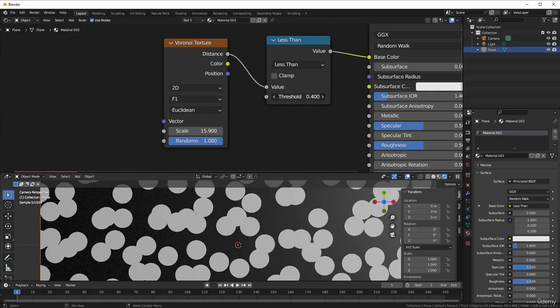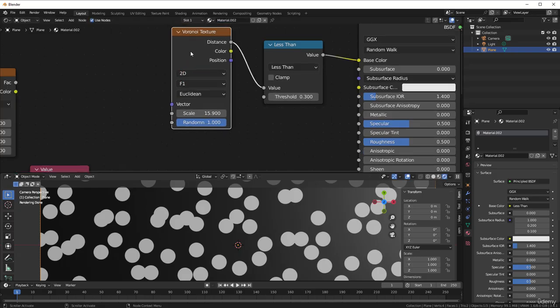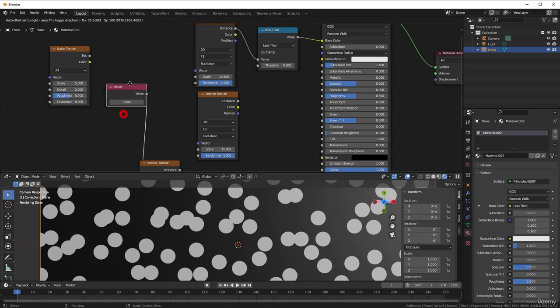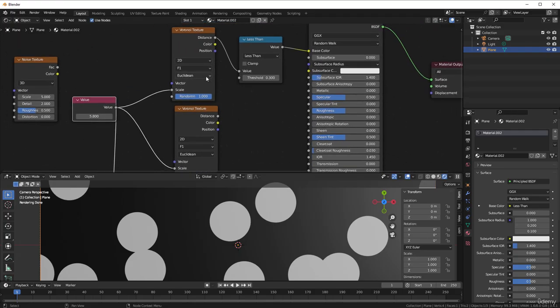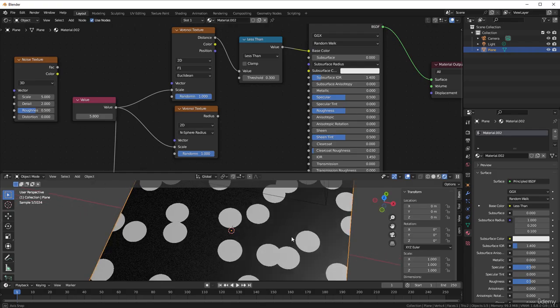So if I want different types of sizes, and I want them to not intersect with each other, then I use this n-sphere radius by just using two Voronoi textures together. So if I just take Shift D, copy this one, use this value that I used before, put that into scale here, and put that into scale here, and now use the n-sphere radius on the lower one here as a threshold, then you can see that it moves.